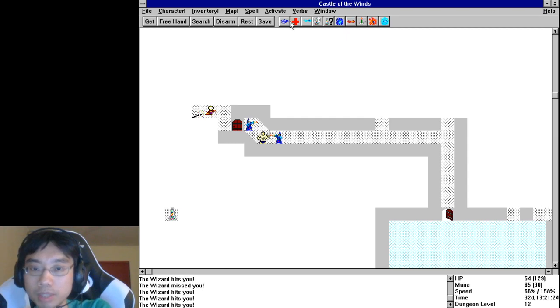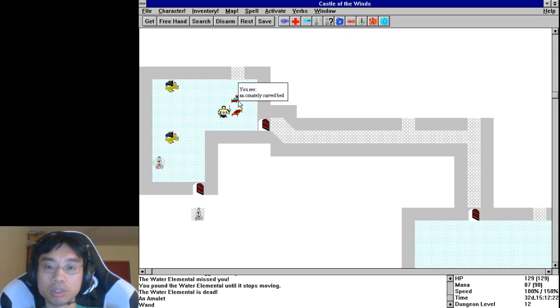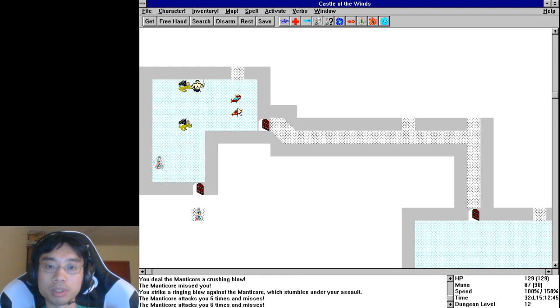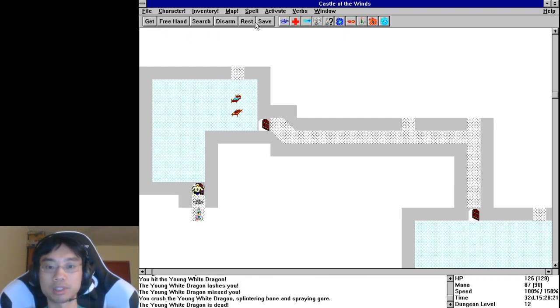Should I heal? I'm at 54 health. Okay, I killed one. 50 health. Nope, I'm fine. Let me do that and get all that and then rest. What? Come on. You can't teleport. Rest. Whoa, water elemental. All right, rest. And we're fine. Manticores. An ornately carved bed, a wooden table. All right, and everything's fine. So it was just a room full of wizards.